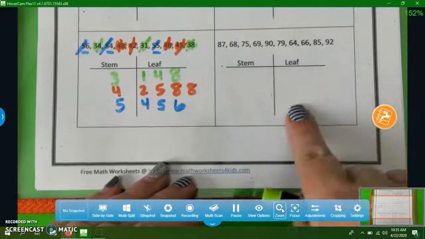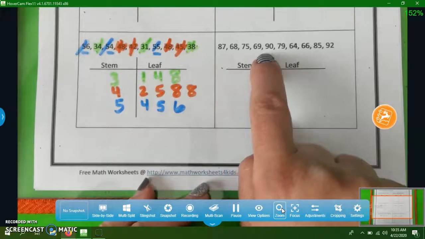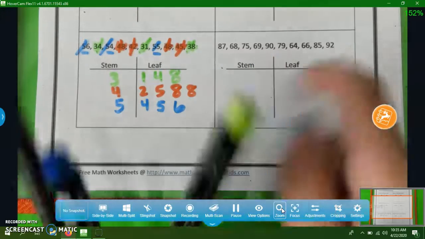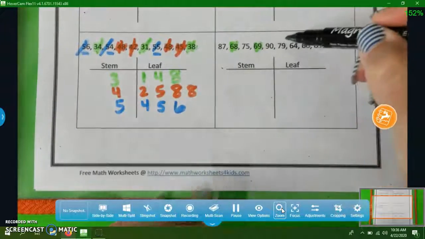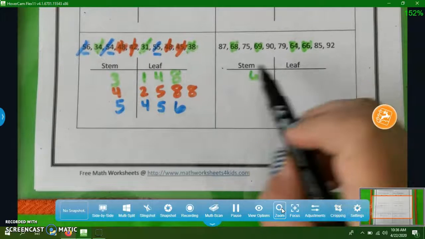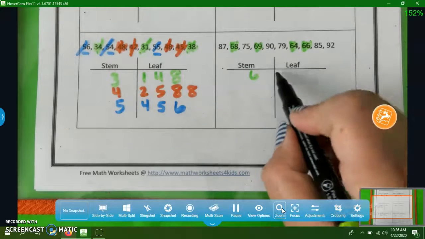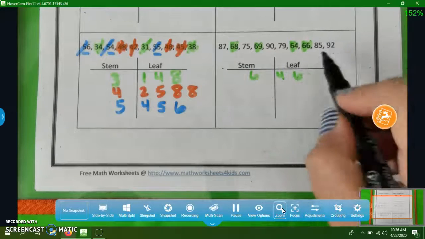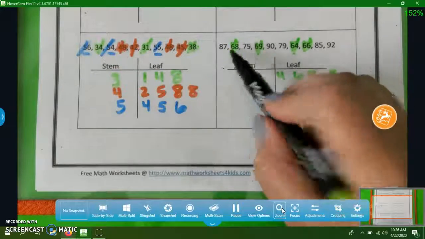Let's look over to this one. We've got numbers in the 60s, 70s, 80s, and 90s. So I'm going to grab my 60s first because they're the lowest stem that I see. I'm putting them in order least to greatest. So 64 will be first, 66, 68, and 69.